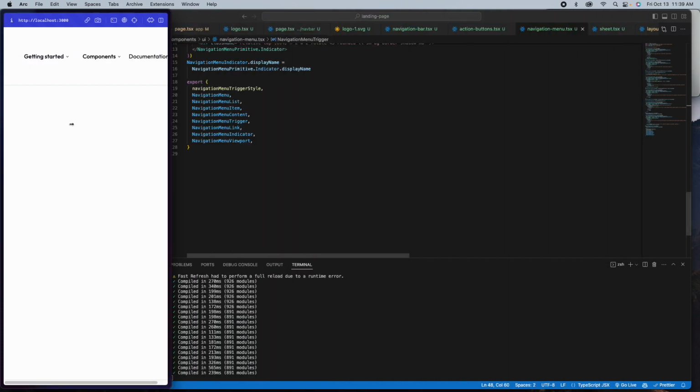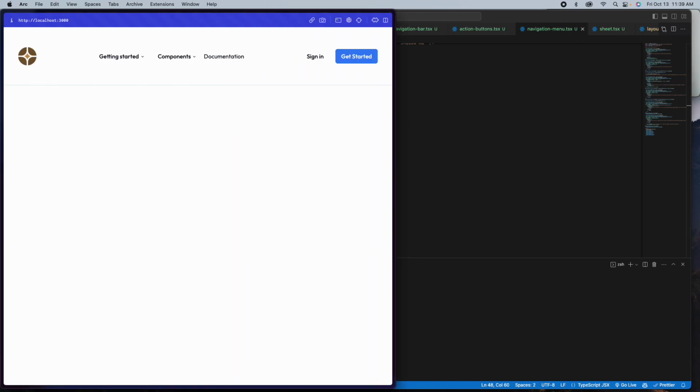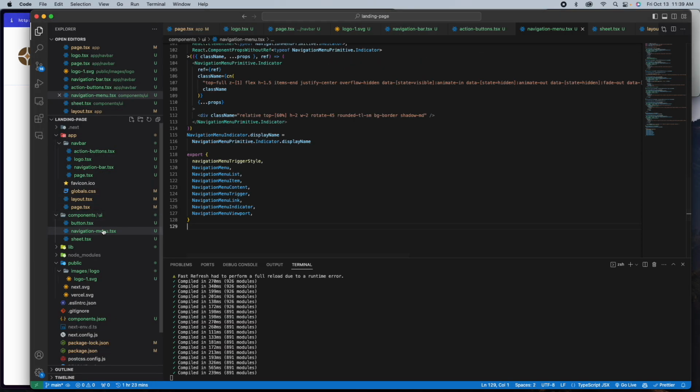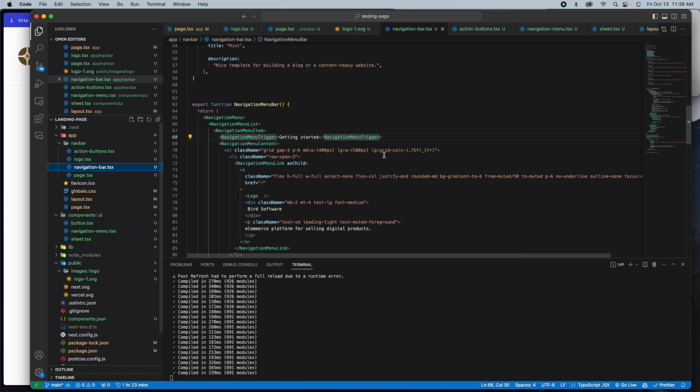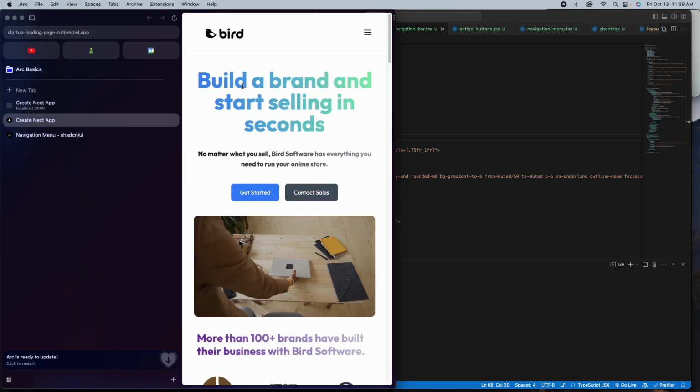Okay, so we're still getting the error where it's not being hidden. Let's go ahead and figure out why. So let's go back to our navigation bar and figure it out. One thing that we can add right away is more pages.